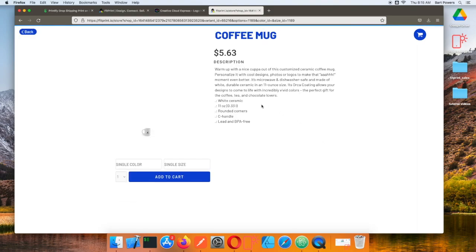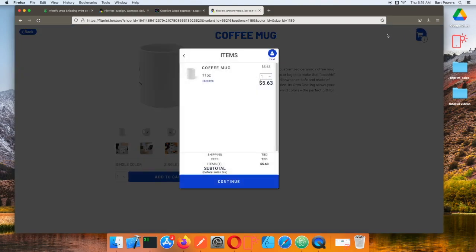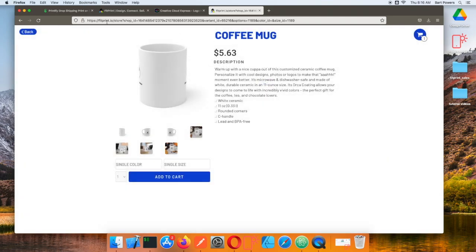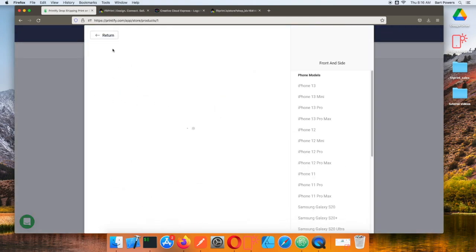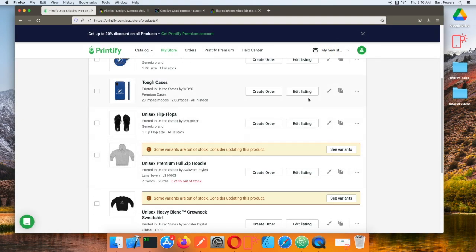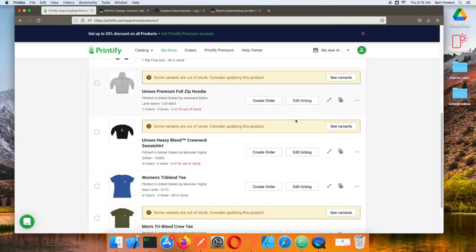So now when I click on this product and go to buy it, add it to the cart, after shipping and fees, it's only going to cost our customers $12.33. That's a little more reasonable for a coffee cup in my mind. So you can do the same thing with any of your products. You got phone cases. You can always go in and adjust the prices.